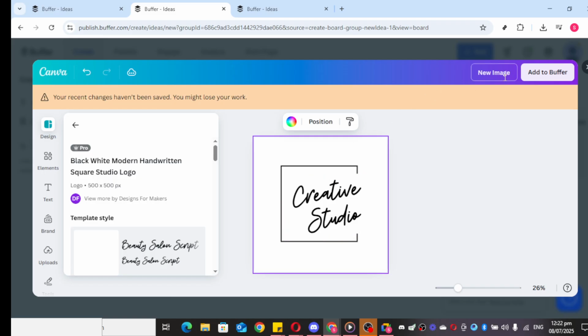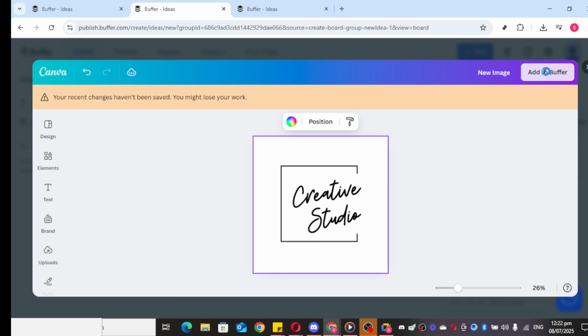Clicking this will bring your newly designed visual back to Buffer, ready to be incorporated into the post you're drafting. Now that you've got both your title and your visual content ready, you can click the Save Idea button. This is your final step in drafting your post, ensuring that all elements are securely stored and can be easily accessed when you're ready to finalize and schedule your post.